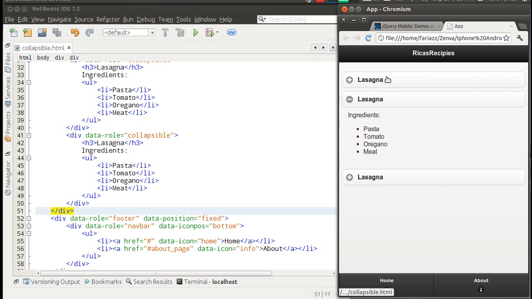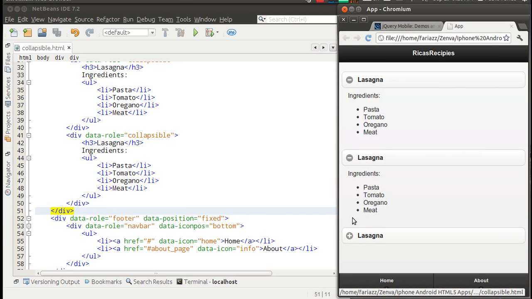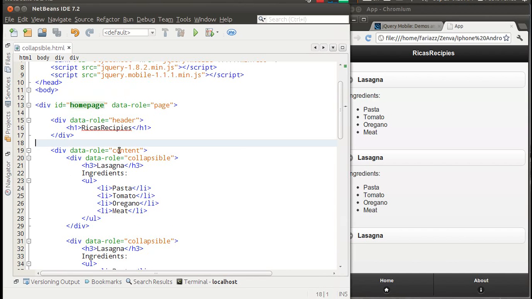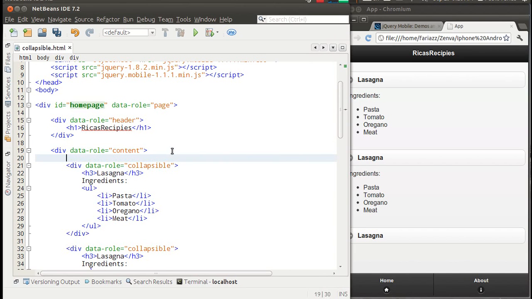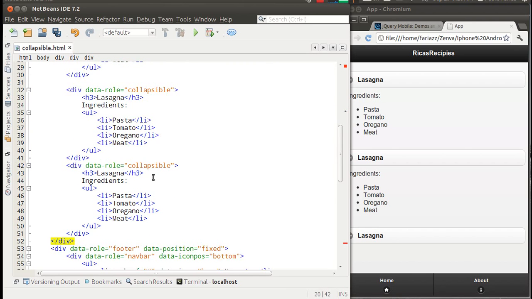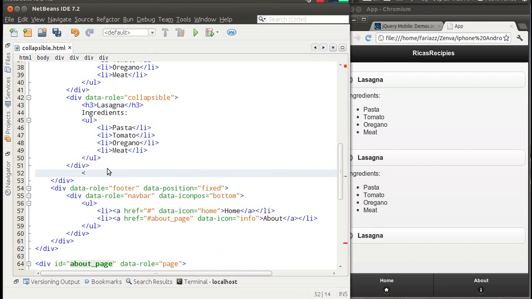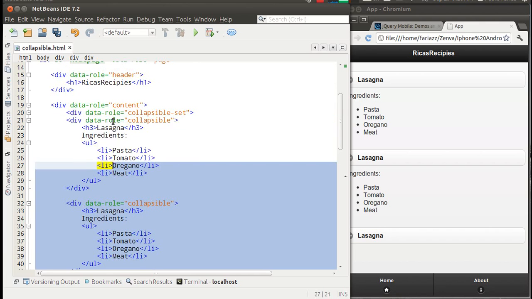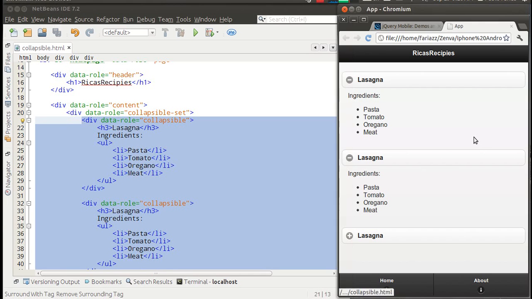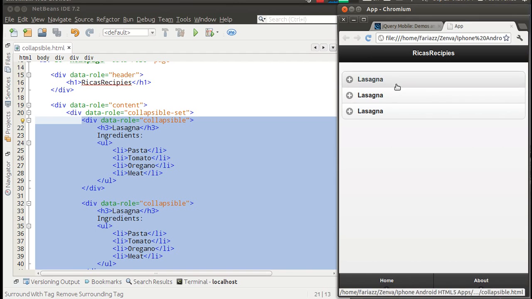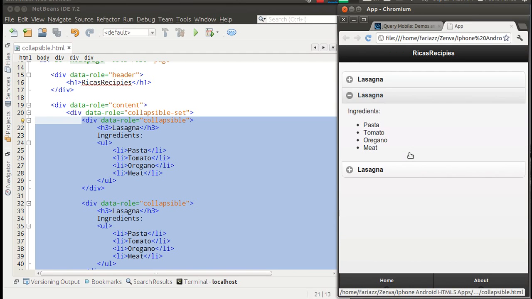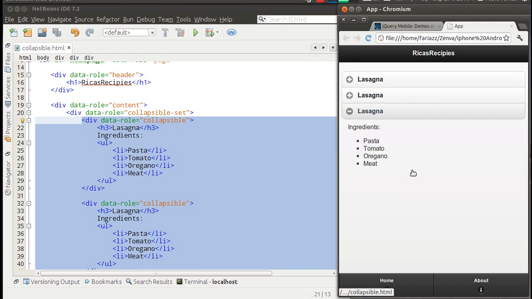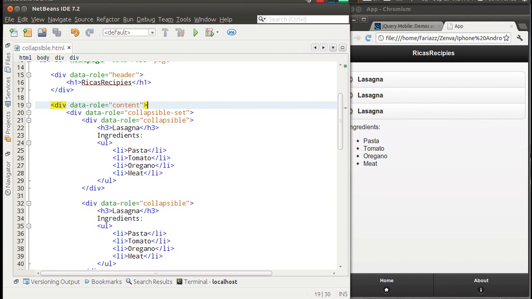Now, if we want to have all of these elements as part of the same selection, I'm sure you've seen it where if I click on a different one, then all the other ones collapse. You can just wrap all that up around the role collapsible set. If you do that, then all the elements belong to the same group, and they will be shown all packed together. And if I open this one and then I click on this one, the previous one is collapsed. So that's how you create collapsible elements in jQuery Mobile.